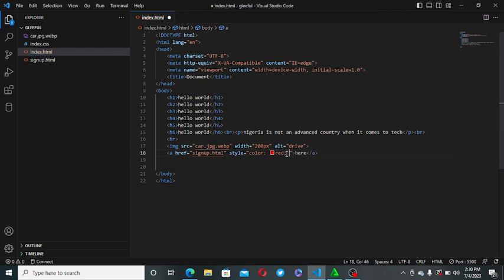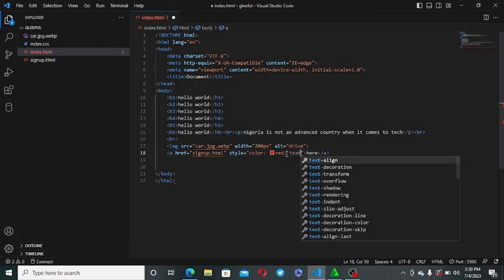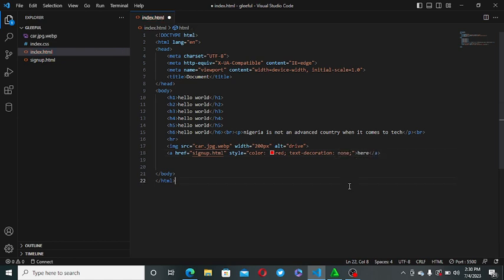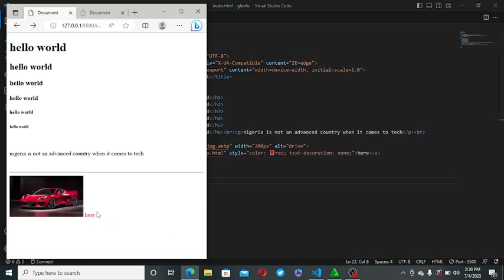So style is a tag which allows us to style what I want to style. So now text decoration, I can use none to remove it. So just watch, you see the line being removed. I know it now, so it makes it more nice and more beautiful.